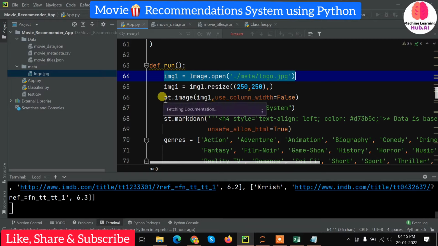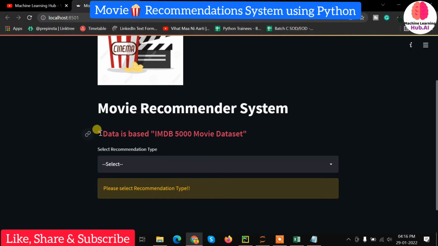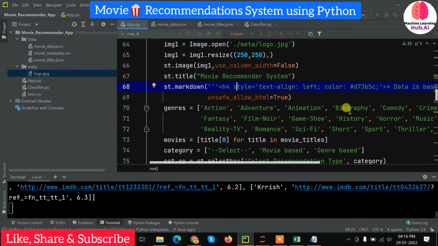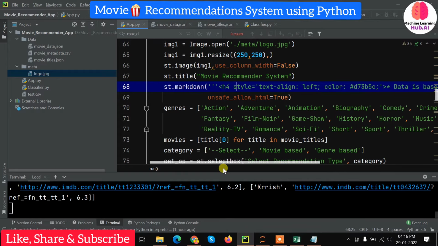Then we just need to place the image here. That's what I'm doing: st.image, resizing this popcorn to 250. Now the title should be Movie Recommender System. Now markdown. Because I have uploaded this site to the internet, the data is based on the IMDB 5000 movies dataset. I need to print this, otherwise it is not necessary.